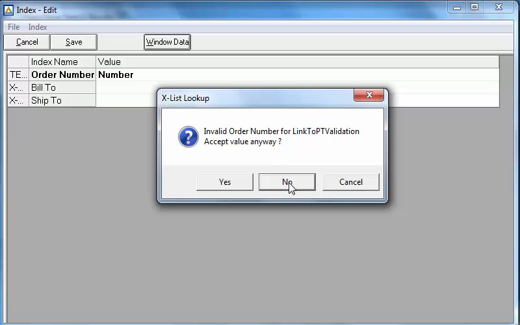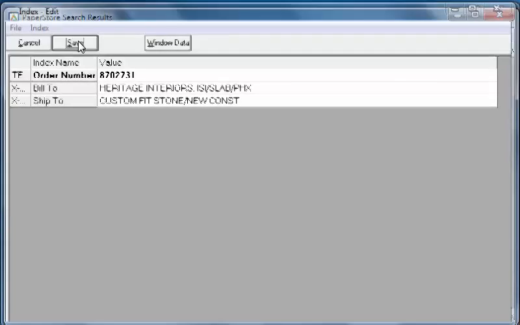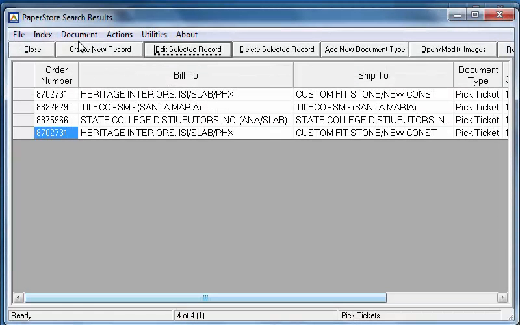It's telling me it's doing a validation with no number it couldn't validate, so I put the number in for that specific order number. Once that information is keyed into the system, I click Save. It then does a search and validates the information against the bill to and ship to. This is one way we do it on validating.